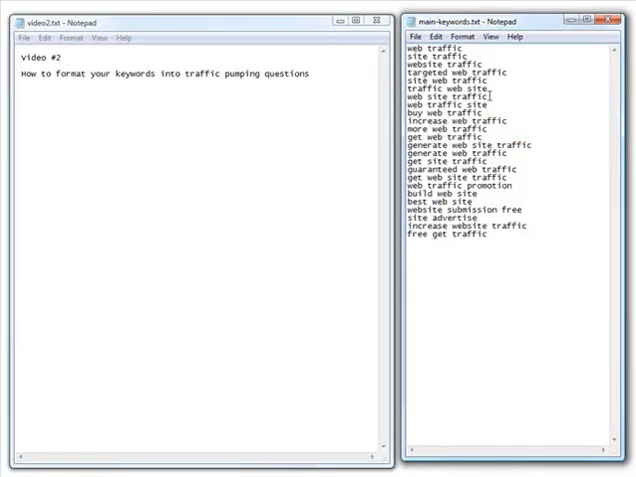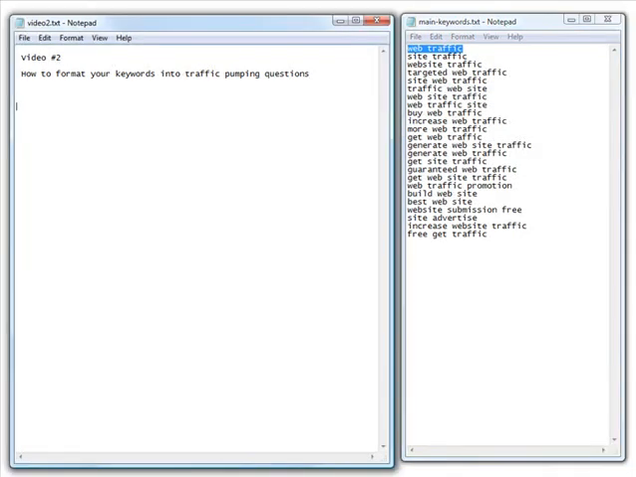So that's the solution that my imaginary product will provide, and I came up with these keywords. The next step is to take each keyword. So I'm just going to take this keyword, web traffic, and we want to formulate it into questions, just like I said, but you've got to do it exactly like this, okay? Now here's one of the questions you need to do. This is very common. How can I get web traffic? That's a question, right? Here's another one. Where can I get web traffic?